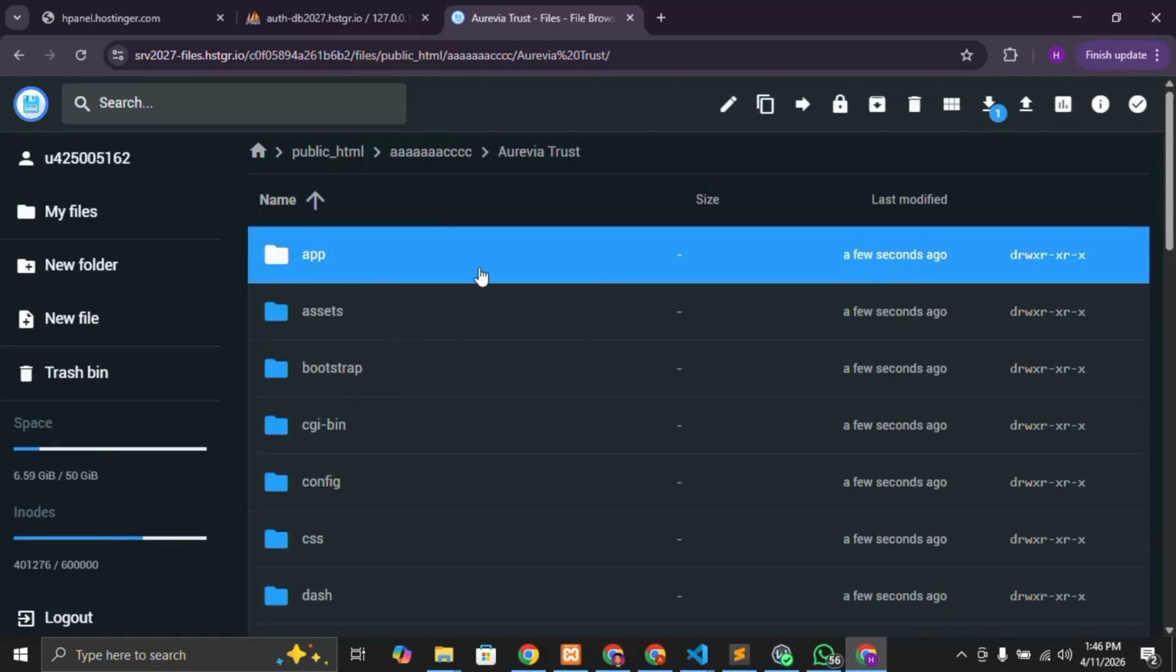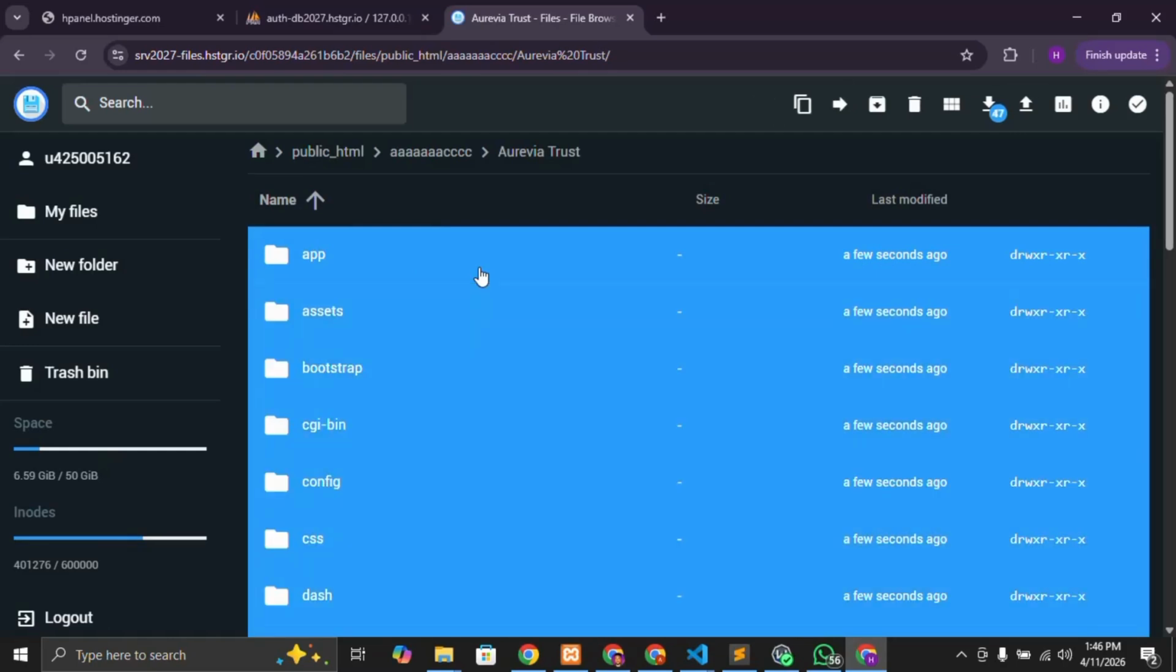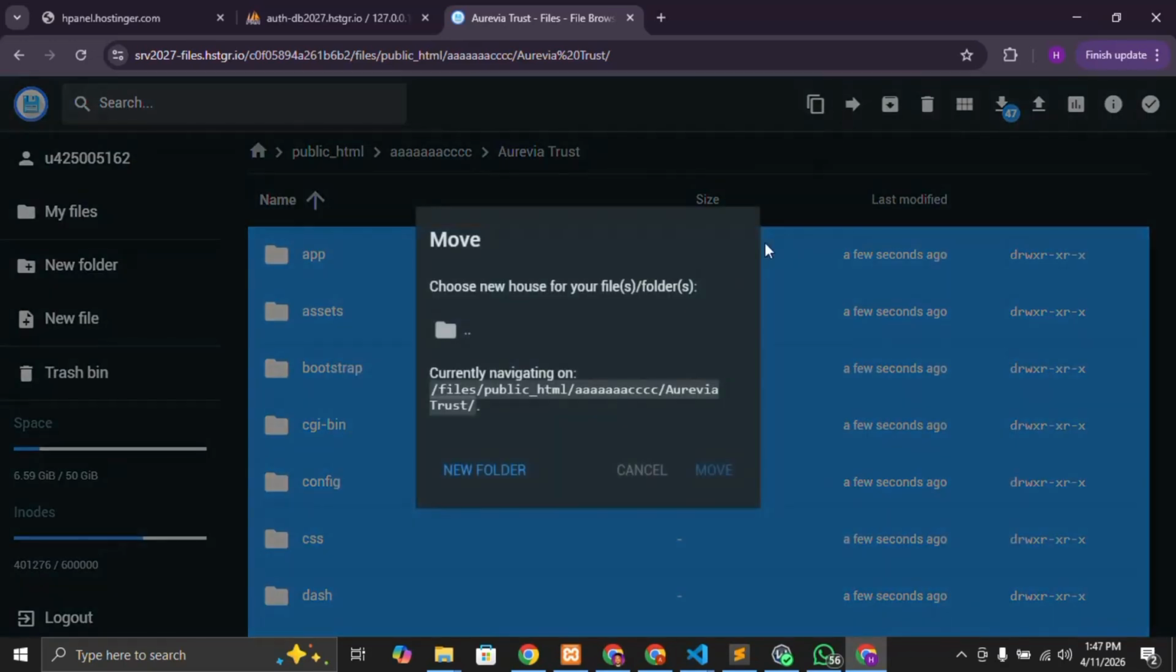On Hostinger, you can click on one file, then press Ctrl A to highlight everything. This particular forward icon is the move file. As you can see, this is move, this is download, this is upload, in case anyone wants to know. So I click on move, and it prompts me where I want to move it to. I want it to move into the public underscore HTML, not this, not this.